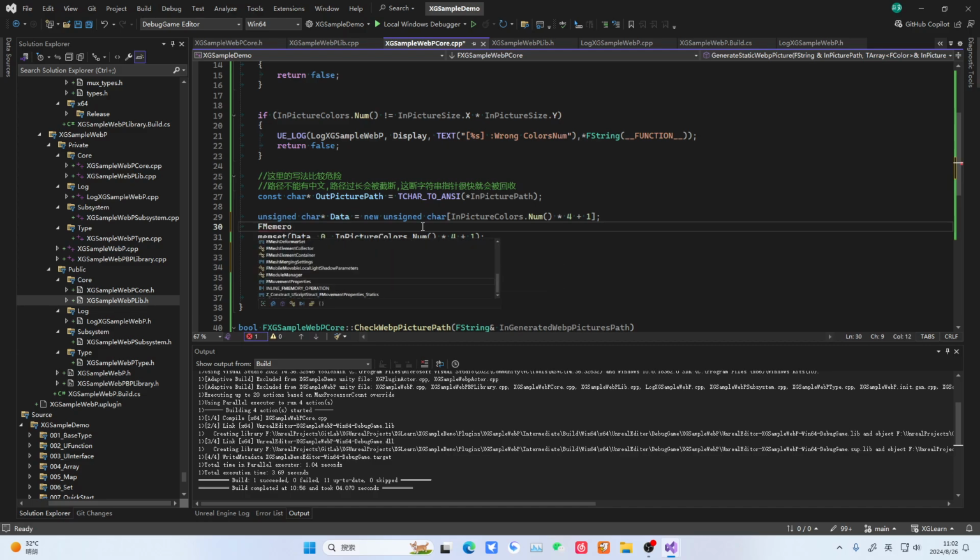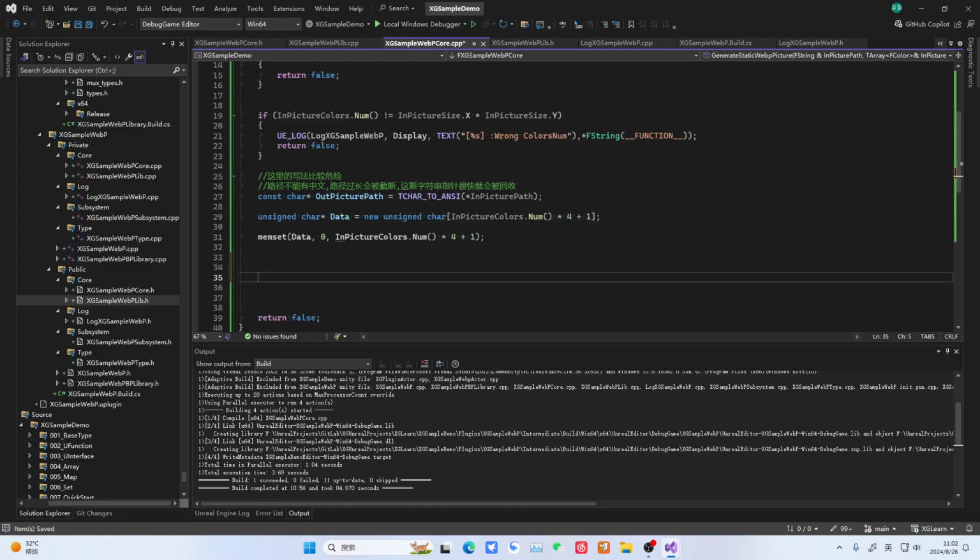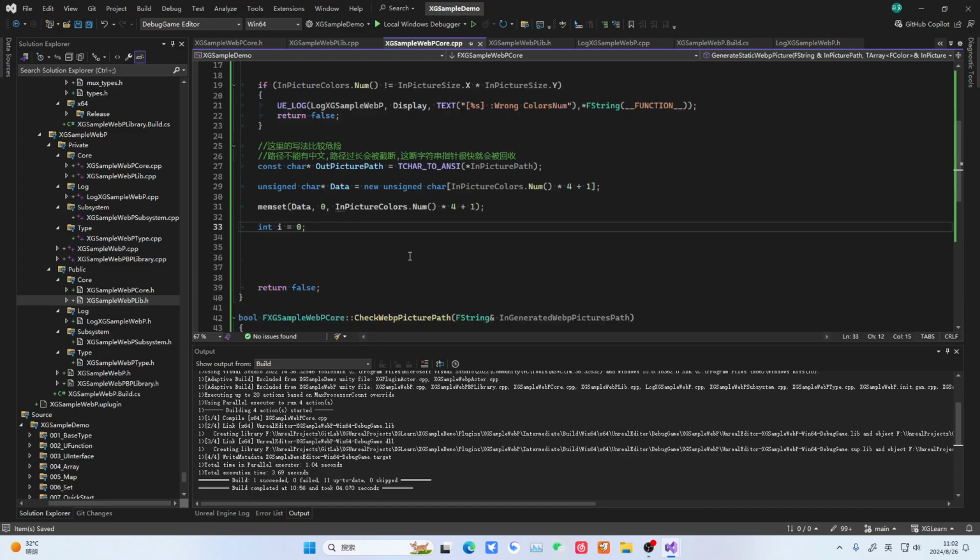Using FMemory is perfectly fine. Earlier, I demonstrated it in the speed section. We still write it this way here, because that's how it's written in my plugin. Then we start here. We create an INT here. Then we need to process it.